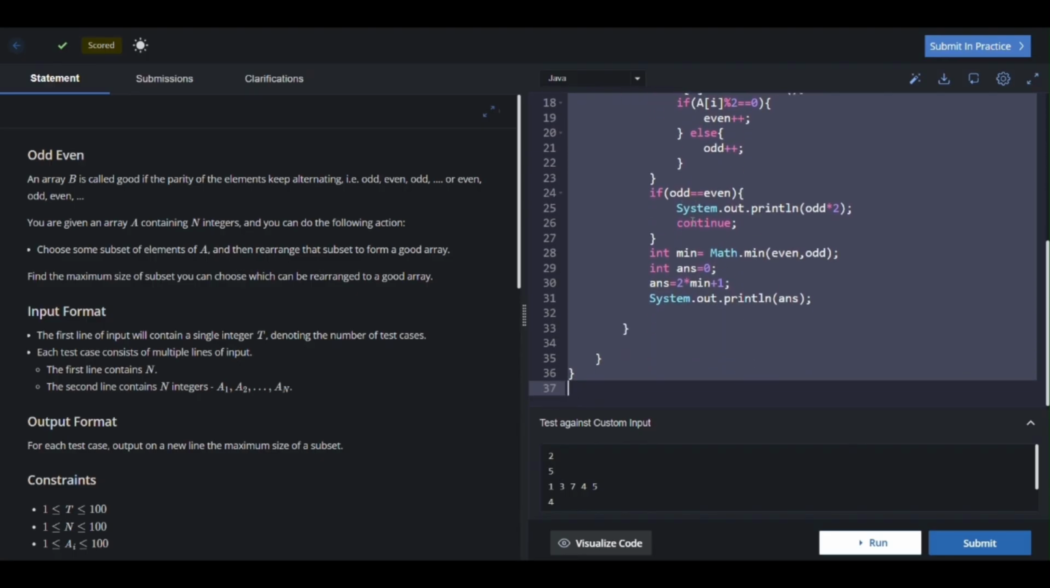So now, as discussed in our approach, if the number of odd and even are equal, then we do not have any problem. Our answer can be twice the number of odd elements, or twice the number of even elements, or odd plus even, since they both are equal. And we will print our answer and continue for that test case.